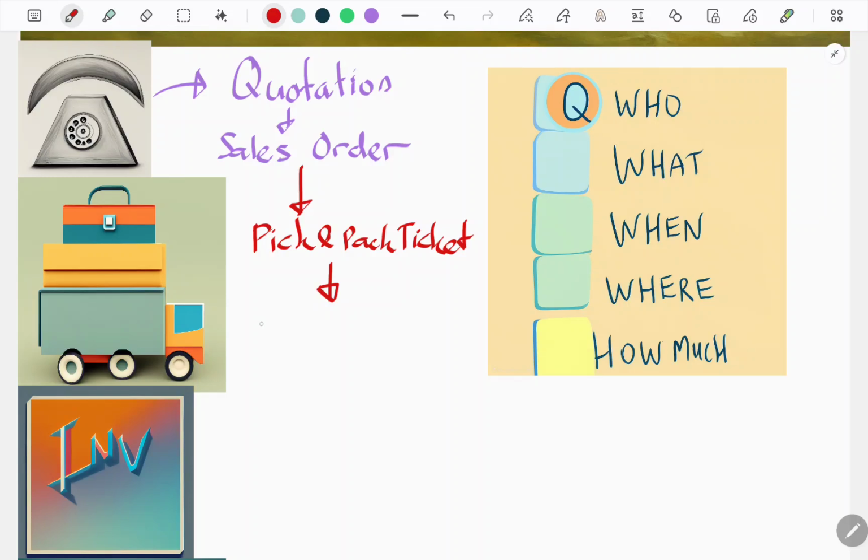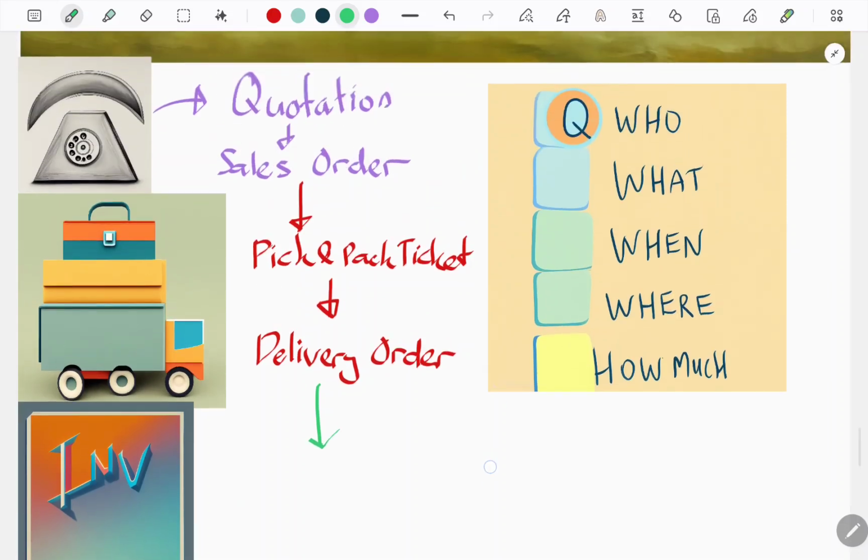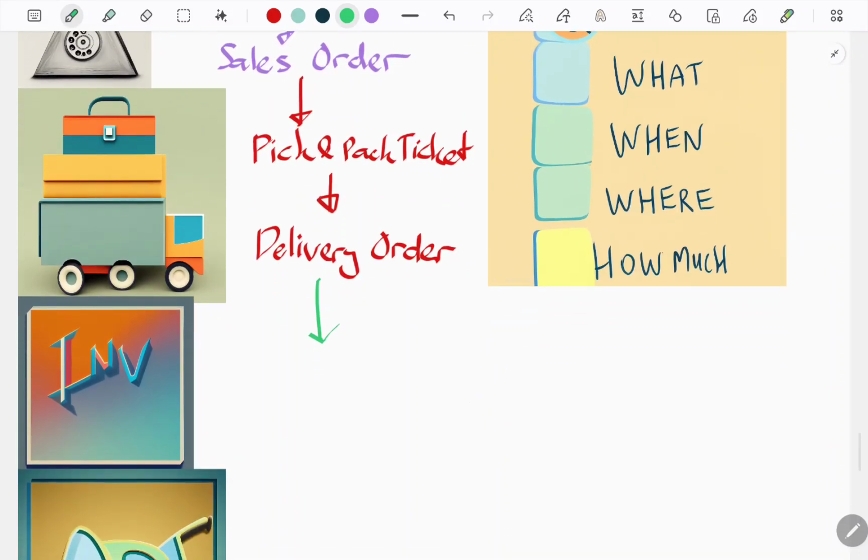So after that, you will have the delivery order. All right, a delivery order will be issued together with the goods. You will be sending it to the customer. Then over here, usually you will issue the invoice.